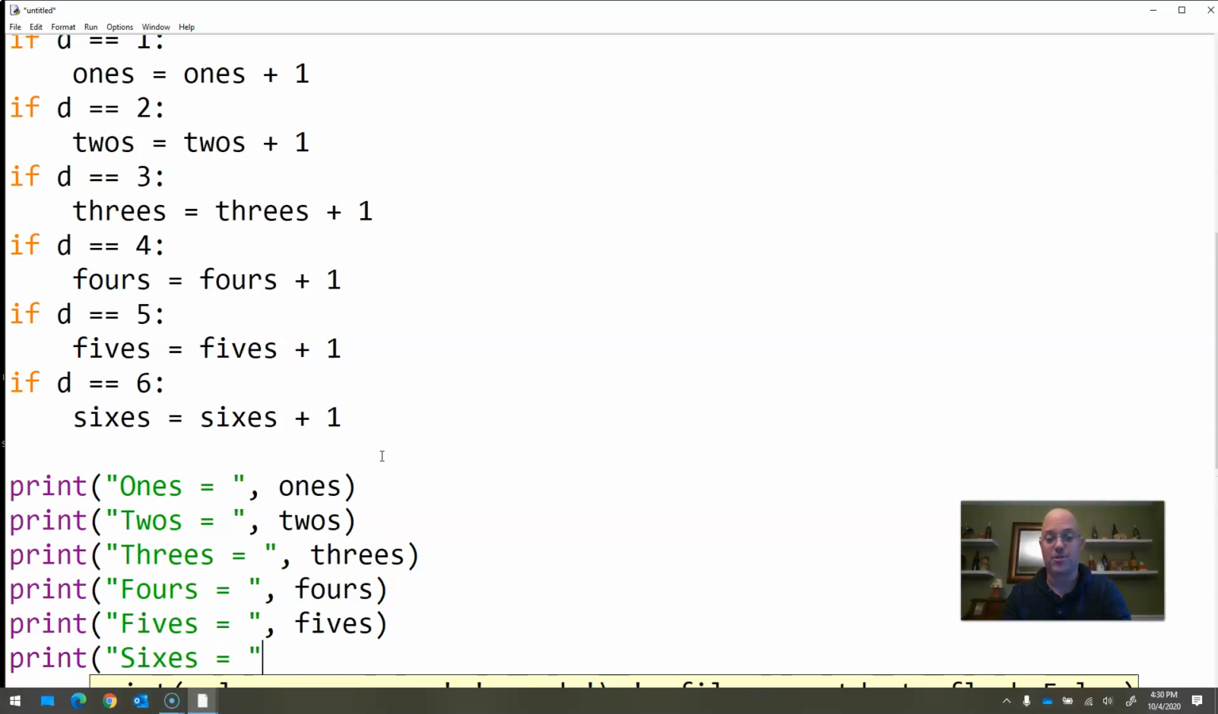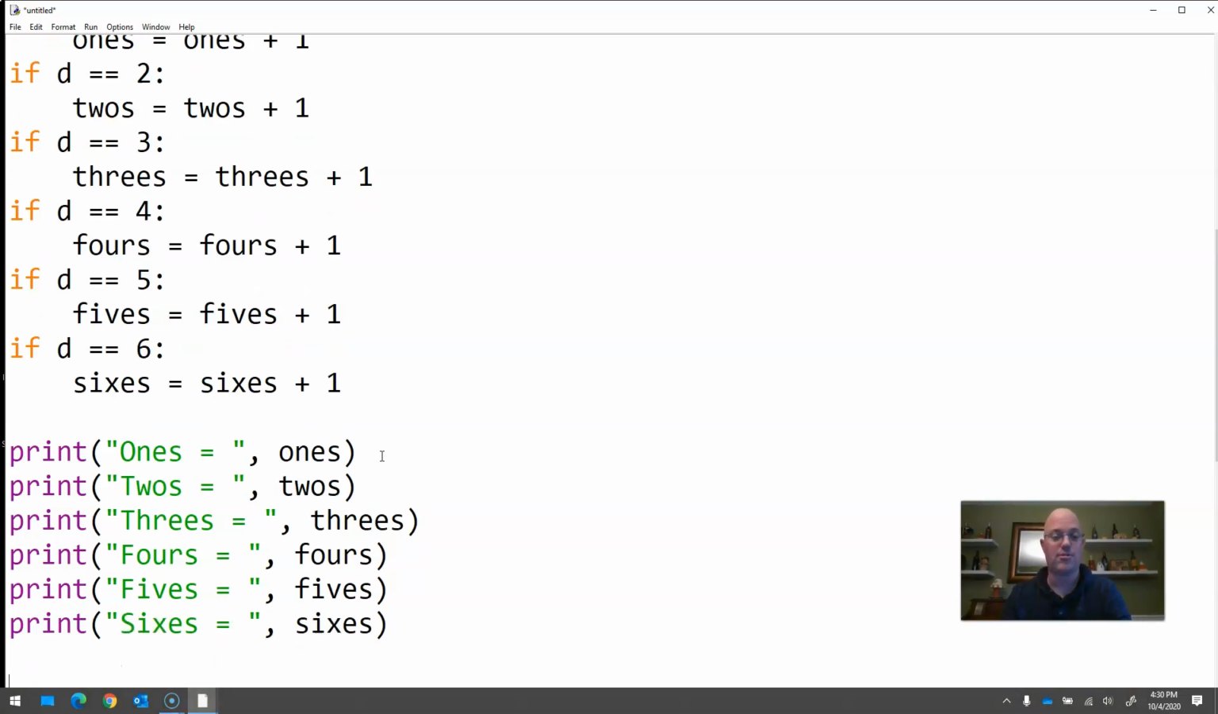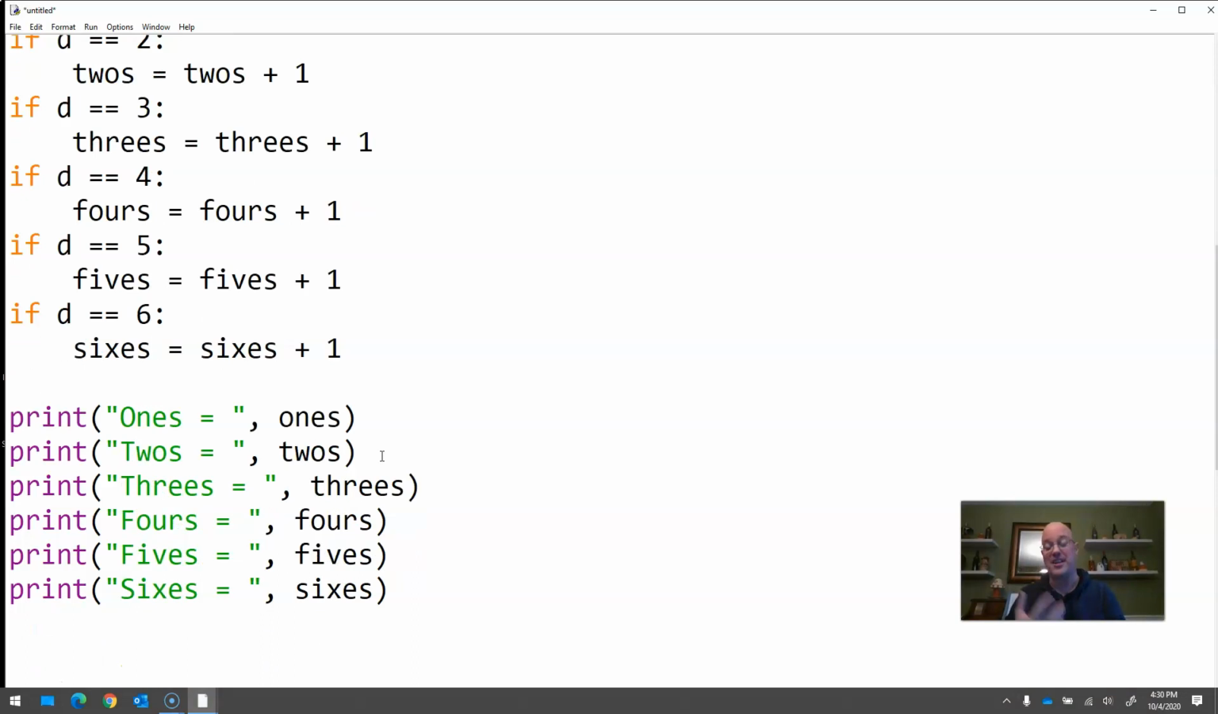Now, I will also admit, for those of you that kind of know what you're doing or have looked ahead or have experience in programming, there is a shorter way to do this. We'll get to that much later. This is the long way, if you will. So I have a random number, I have 6 if statements, and I have 6 prints. Let me run this, and I just want to show you what happens.